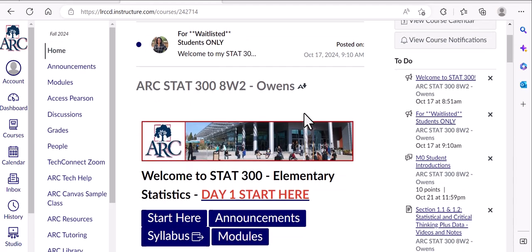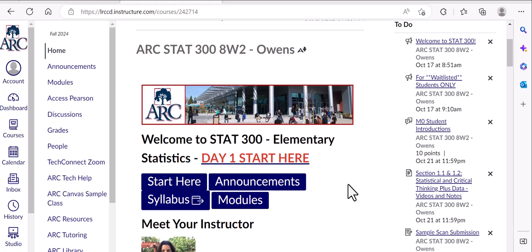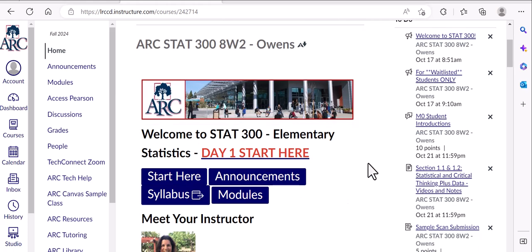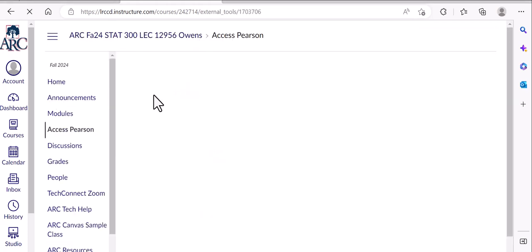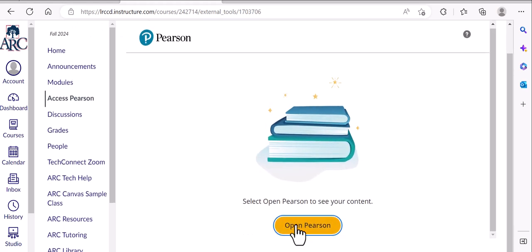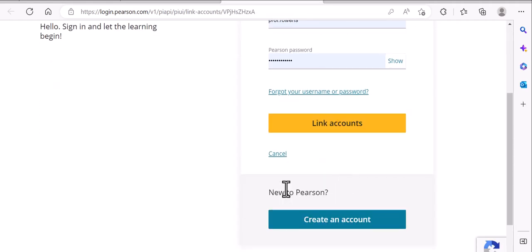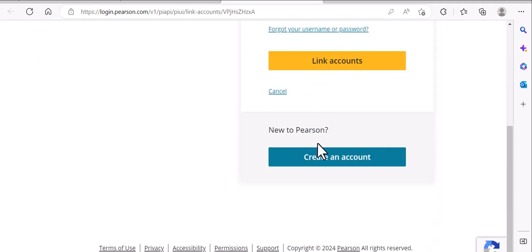Okay, so back on our homepage, you should have already gone through the orientation module and signed up for MyLab. So now that you're signed up for MyLab, you will just access Pearson to go to your MyLab account. If you haven't signed up yet, then it's going to ask you to go through the registration process, and it's going to ask you to create an account if you don't have one yet. So you'll go through that process of creating an account.